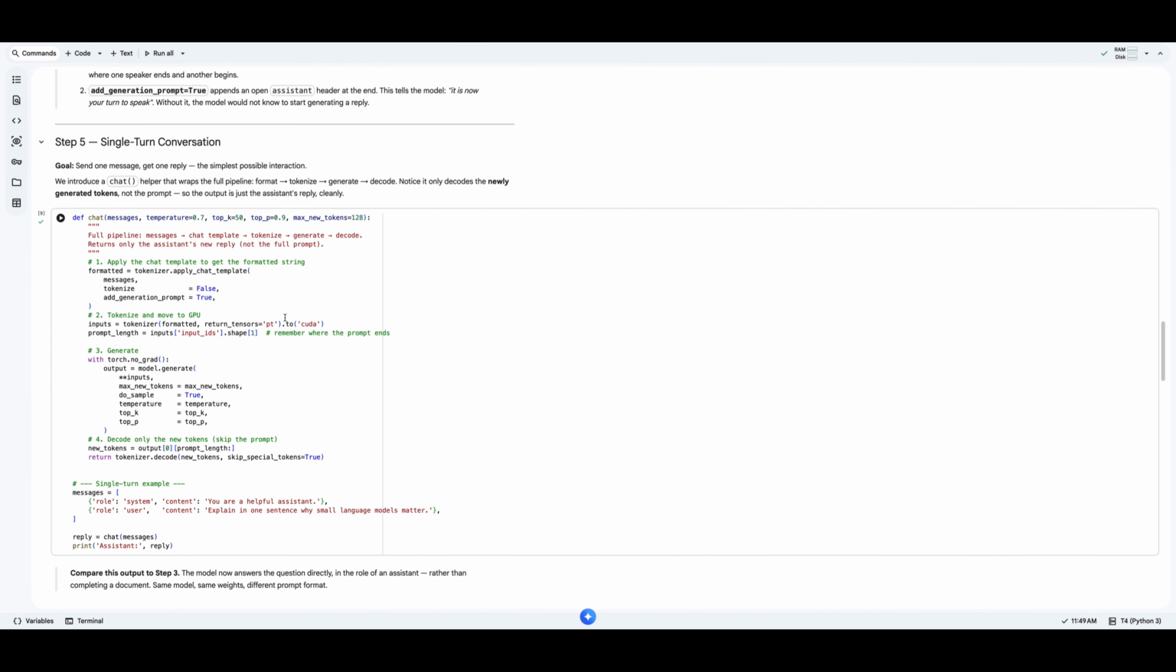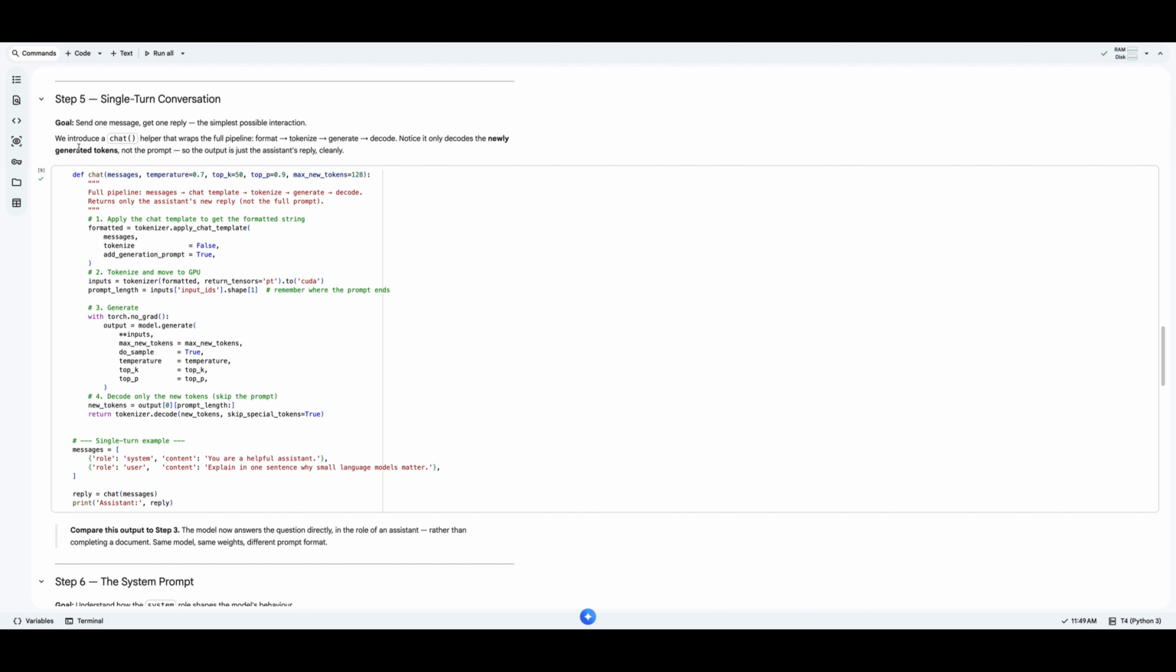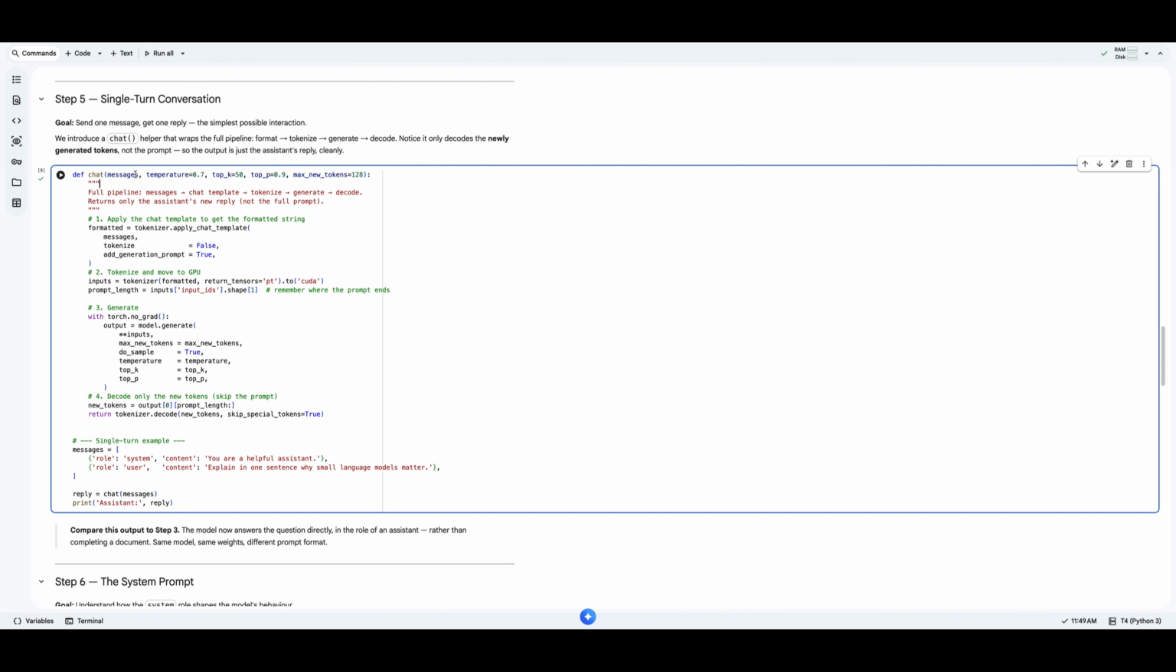So in the next step, what I would like to do is write a pipeline that lets you create that end to end. The first thing this chat function does is take an input message. We define the temperature, top K and top P, and the maximum number of tokens that we expect the model to generate. However, all these parameters have already been explained in a previous video that I highly recommend you look at. So the first thing we do is apply the chat template that I explained before.